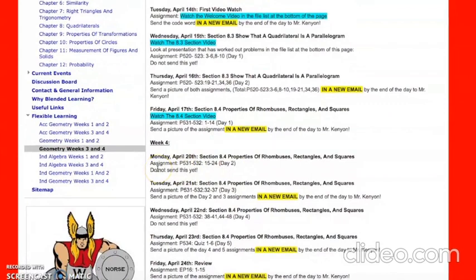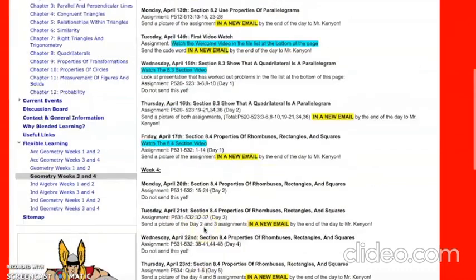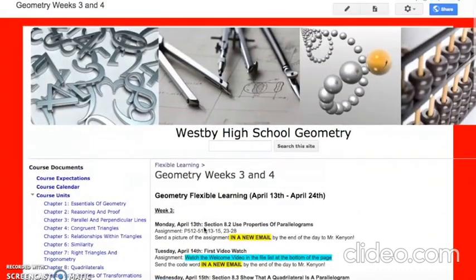Like next Monday the 20th, I don't expect you to send one. But on Tuesday I'll expect you to send a combination of the day 2 and day 3 assignments. Day 4 I won't expect you to send one, but I will the next day for day 4 and 5 assignments, and then there will be a review assignment for Friday. So that is my welcome video, at least the first part of it, the presentation of my website.